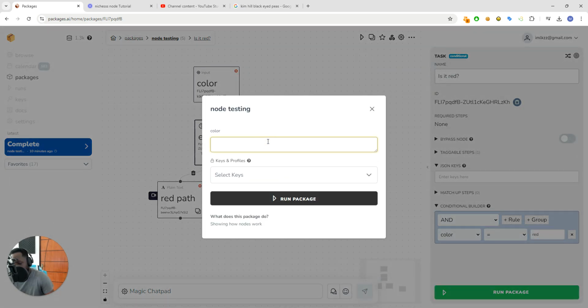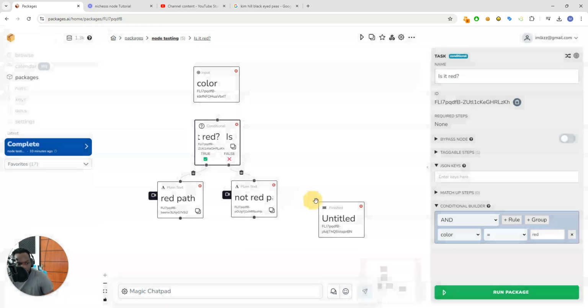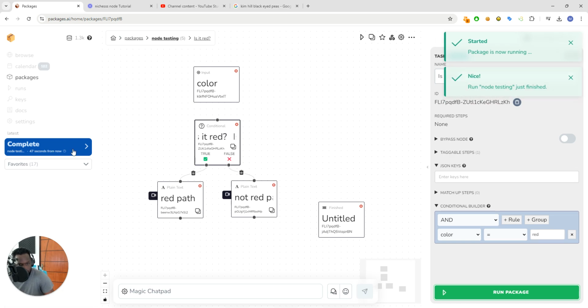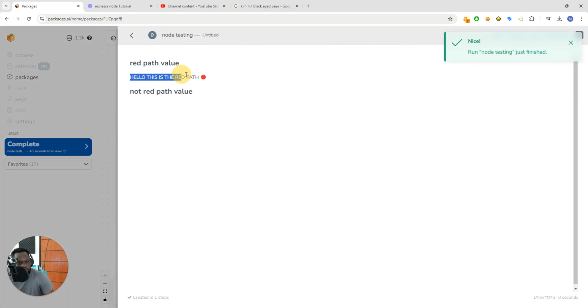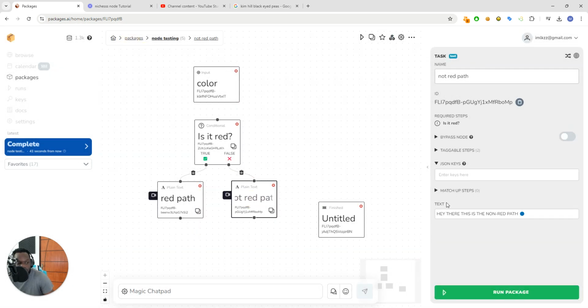So let's see what happens. First, I'm going to test it with red. So the color is red, and let's run that. It finished quickly, and it says, hello, this is the red path. And you can see that the not red path value did not get populated. Even though we have this here, it didn't get populated because it's false, so we don't execute anything on the false path. It doesn't perform that.